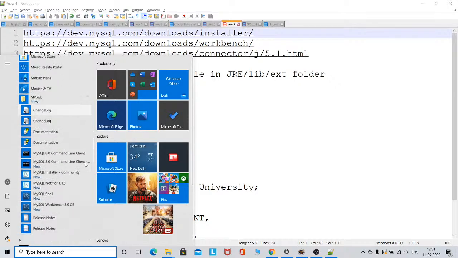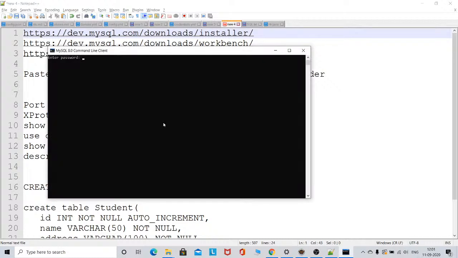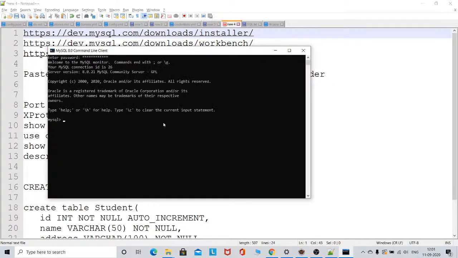Here is the MySQL command line tool, and Workbench is also there. So let's open the client command line tool first. First, you have to enter the password. So this is the MySQL command prompt.